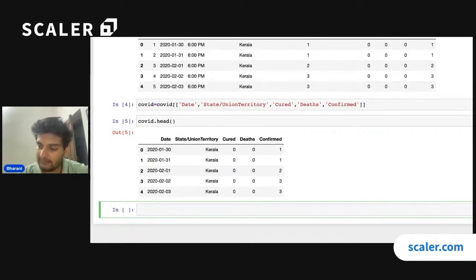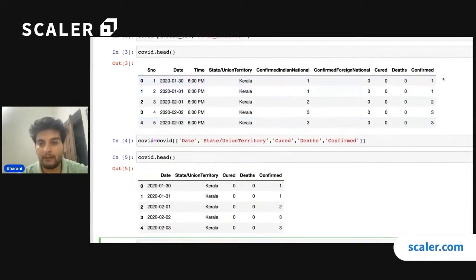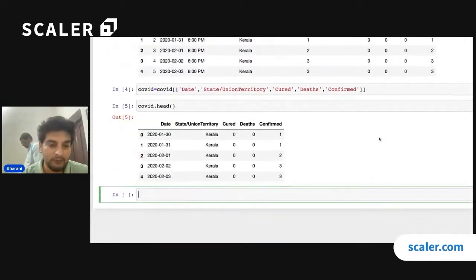So Nishad is asking, is that cumulative or per day? So this is cumulative. So all of these which you see, this is cumulative. So as of 30th Jan 2020, there was one confirmed case. As of 1st, actually 1st February 2020, Kerala had 2 confirmed cases. As of 3rd February 2020, Kerala had 3 confirmed cases. So all of these are cumulative values over here.